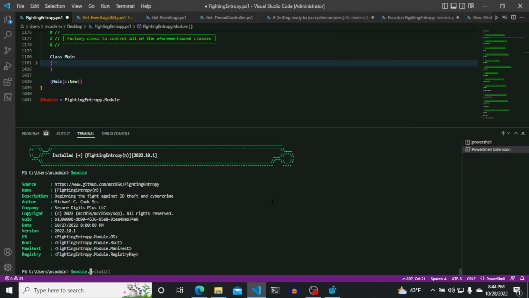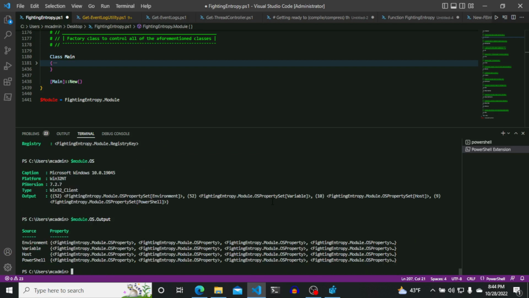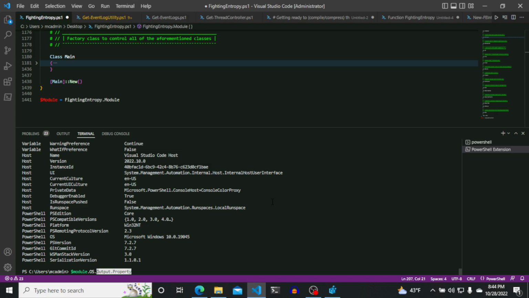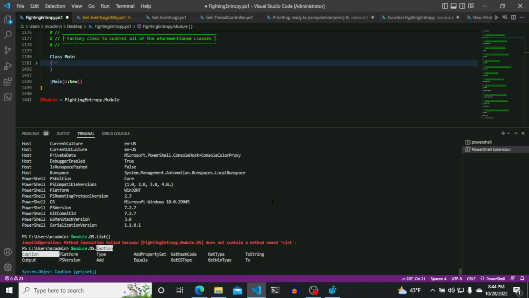But anyway, if I go to module.os, right, it'll show me some information from the operating system. So if I say output, now it's going to show me various properties. Let's say that I want to see all of the output. Now, there's another way to do that. That's not important. I guess I took that method out.